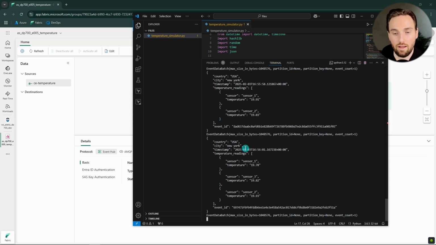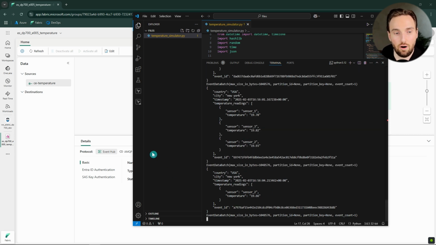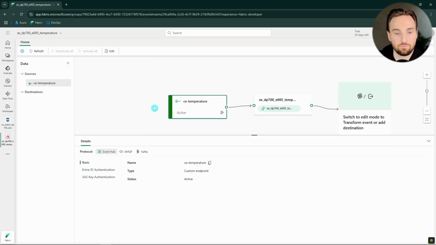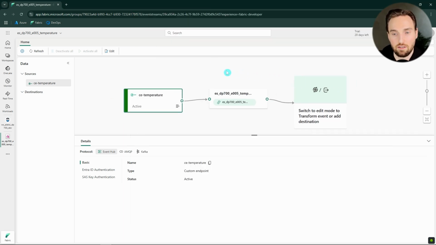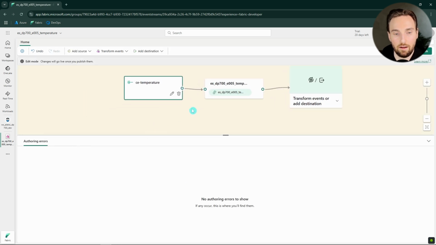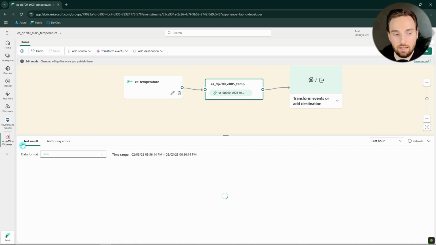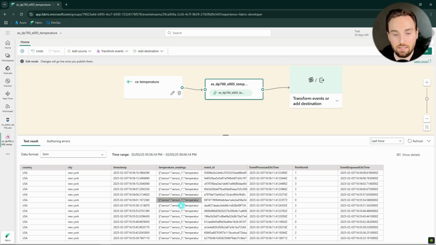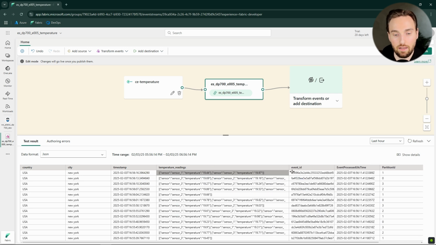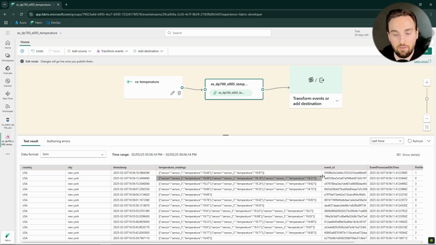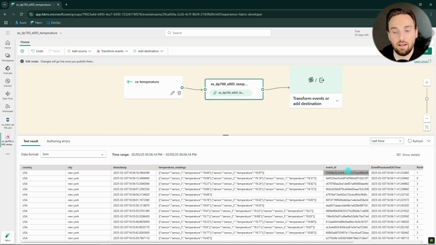But yeah, now we are getting this data to our event stream. And now we can go there and do some stuff with it. Let's go to this event stream, and then let's go back to that edit mode. And here we could actually already preview the data. Let's click that test result, and we can see soon that data is coming in. And here we can see that we are getting some data, and we can see that we have different amounts of sensors that are providing that data.